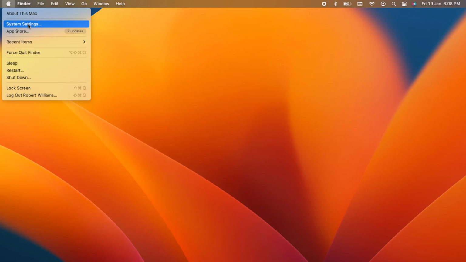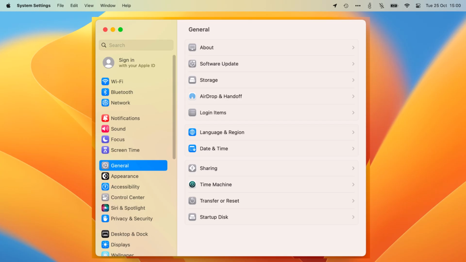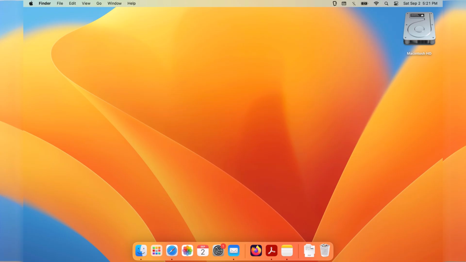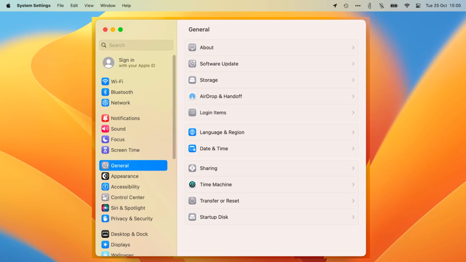Click on the Apple logo in the top left corner of your screen. Select System Settings from the drop-down menu. Alternatively, click on System Settings at the bottom of your computer. You will land on the same page.